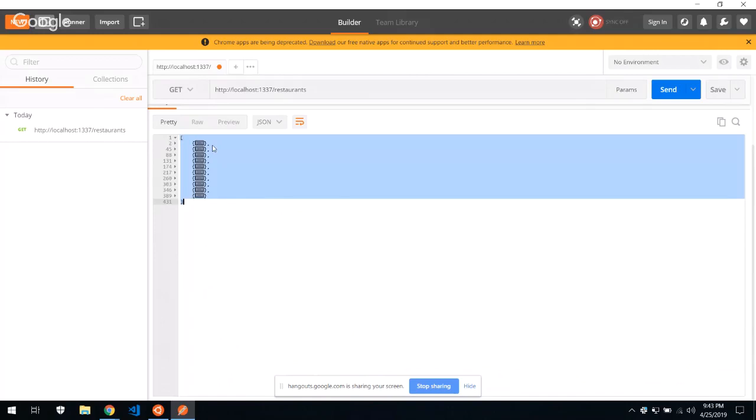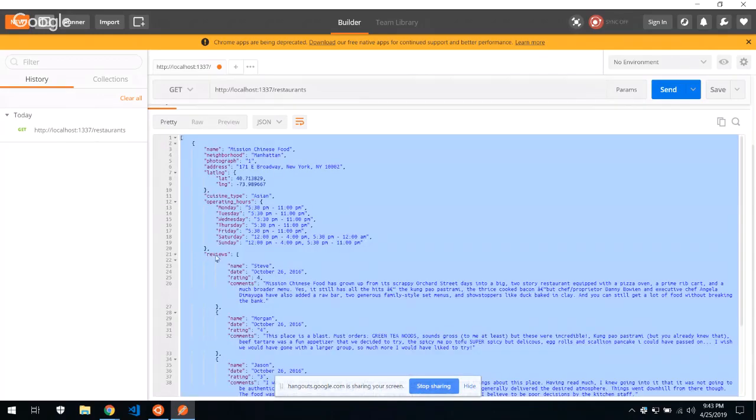So remember, the object you're getting is an array. And then within that array, you're going to get 10 restaurants, where each one of those 10 restaurants will have a reviews object with an array of reviews objects. So this actually helps you understand the formatting a little bit more.